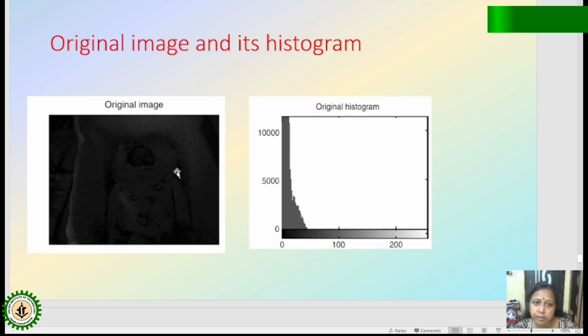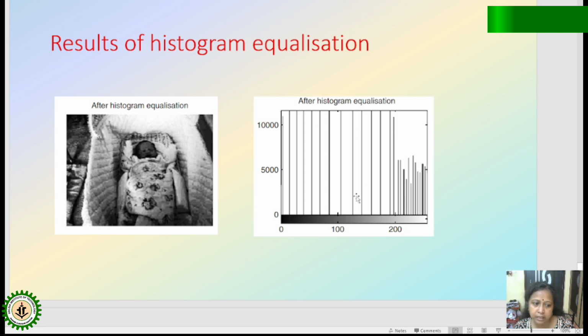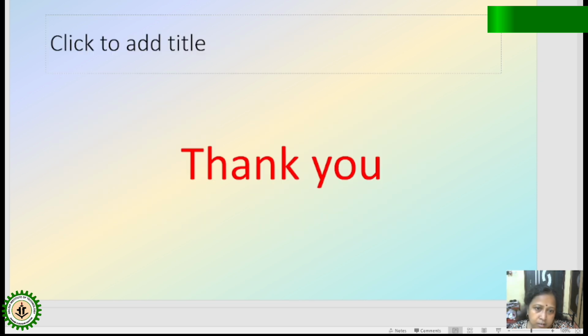Here I will show you the original image, which looks very dark, and its histogram looks like this. Now after histogram equalization, what happened? You can see its contrast is enhanced and visual quality is also improved, and if we look at the histogram of the given image, we can see that its histogram is almost flat. So thank you.